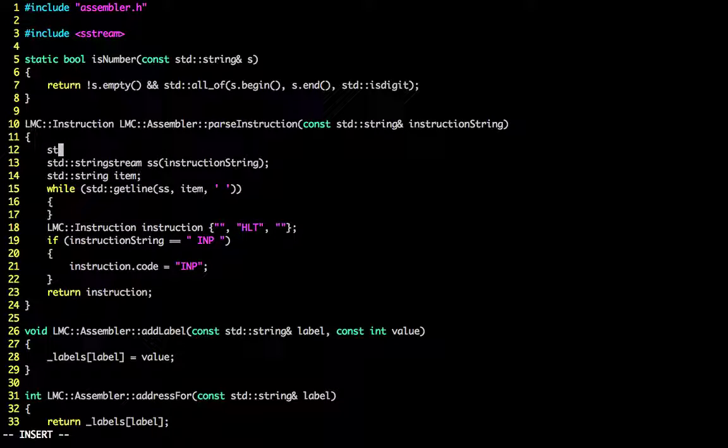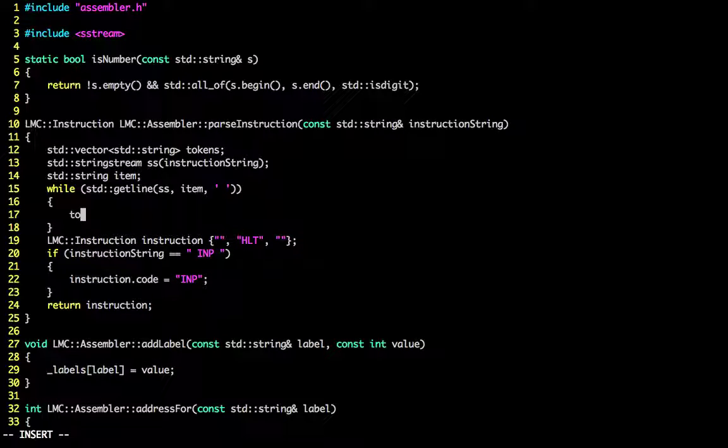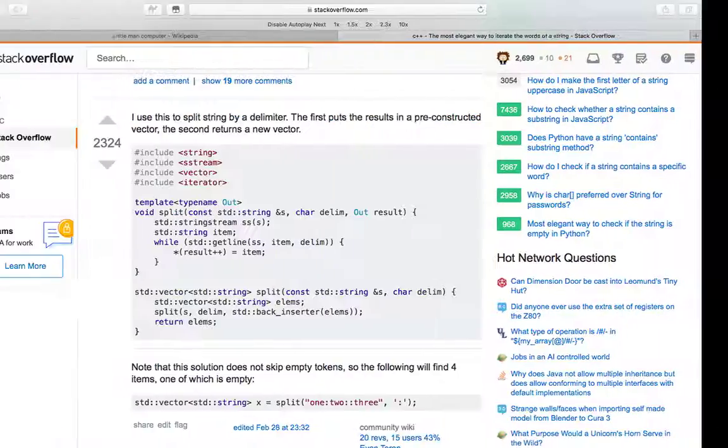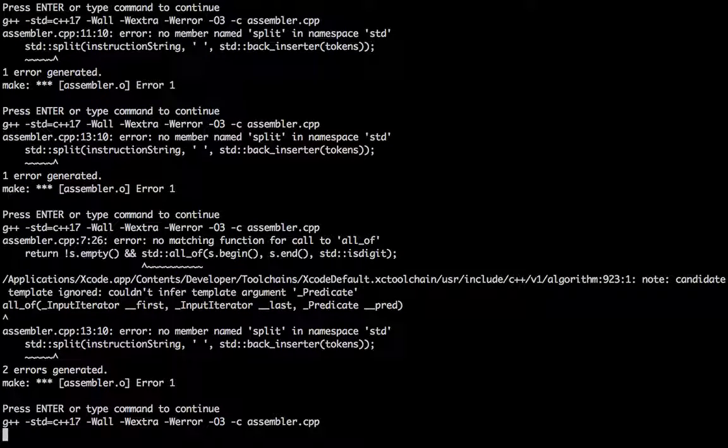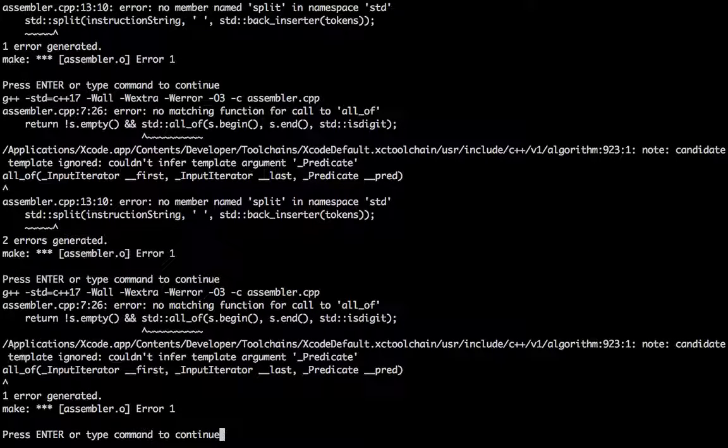So we need a vector of string called tokens, again, is fine. And then tokens dot push back item, assuming that is okay. We will see. So let's see if that builds, or if we're missing some sort of inclusion of something.